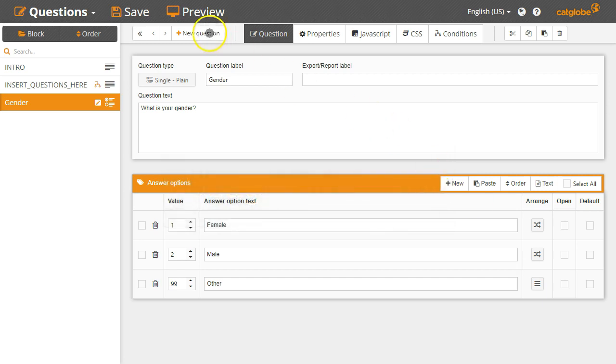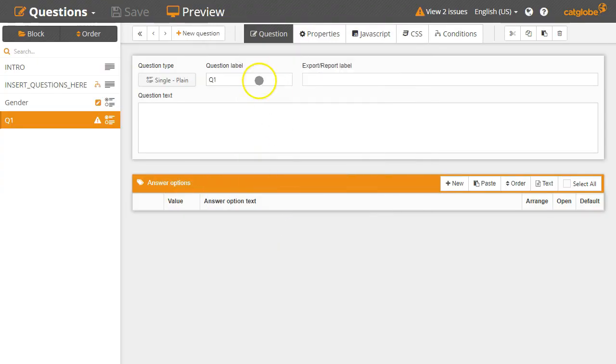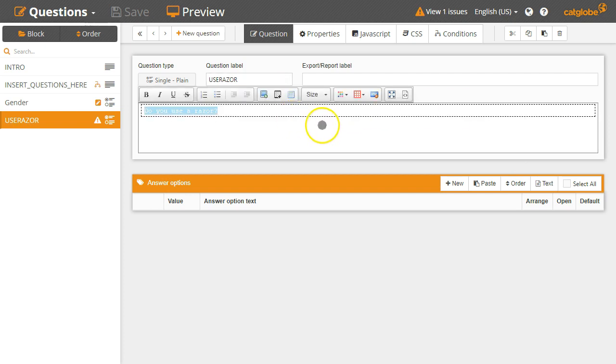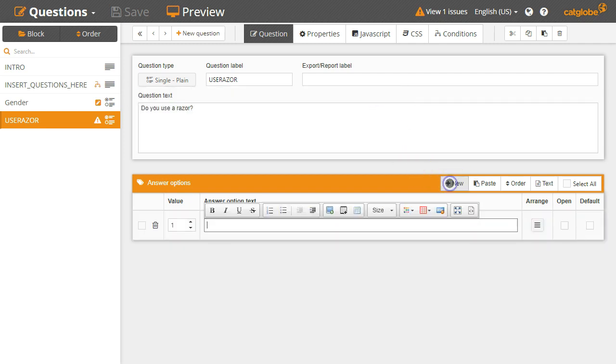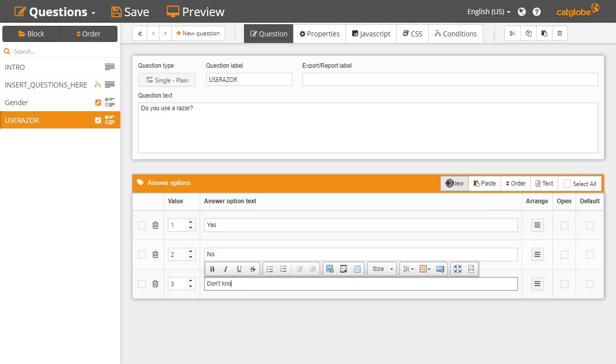Next, we add the question about usage of razors. Also a single question. Set the name of the question. Copy the text. Remove the formatting. Add the answer options, yes, no, don't know, and again randomly order the yes and no.